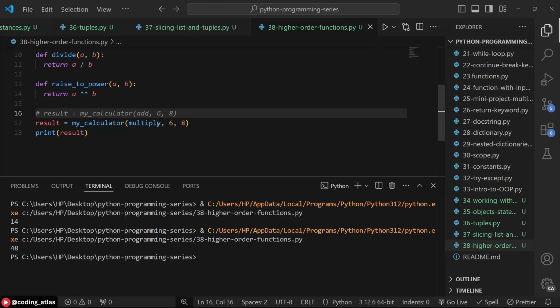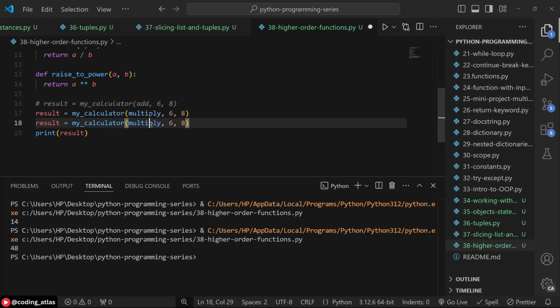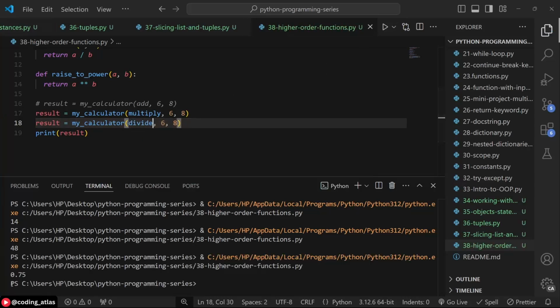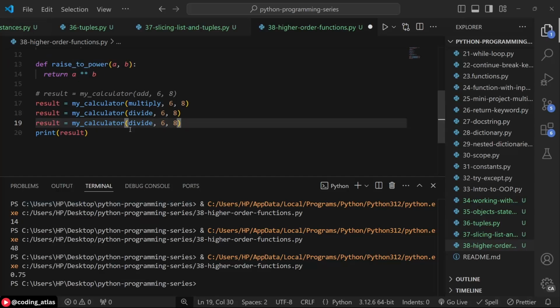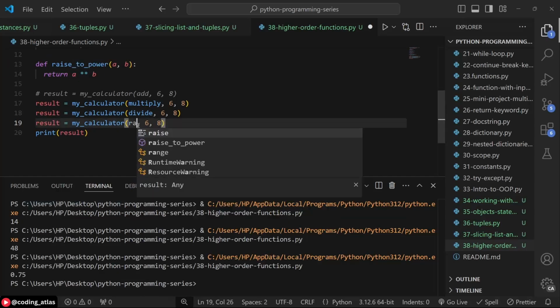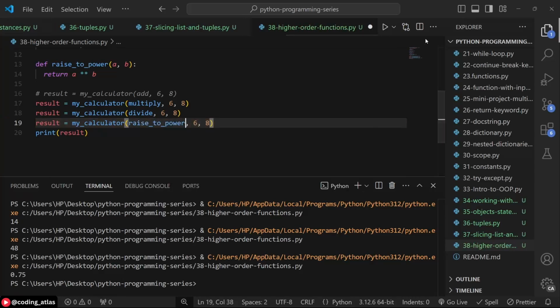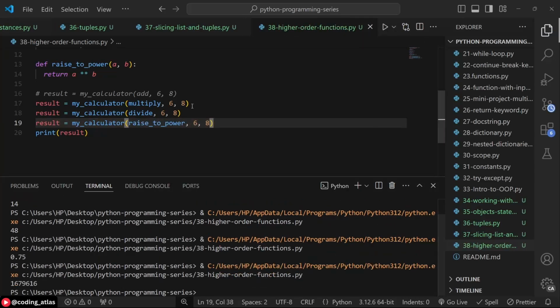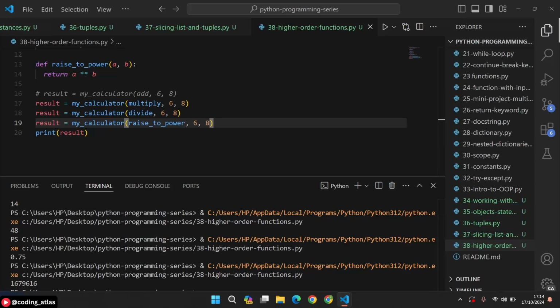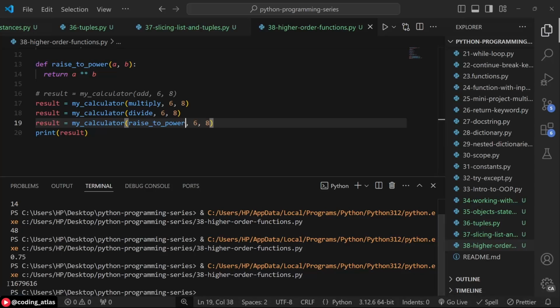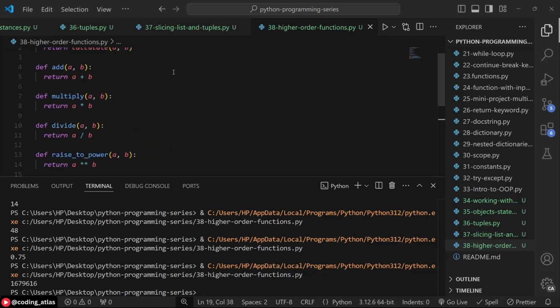We can also apply that to divide. Let's copy this. We have divide. 6 divided by 8 is going to give you 0.75. We can also test raise to power. Now it's the raise_to_power function. So 6 raised to the power of 8 is 1,679,616.